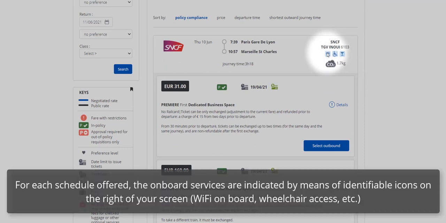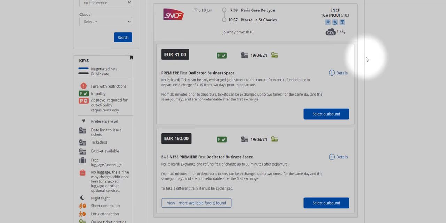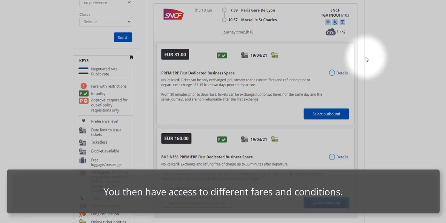For each schedule offered, the onboard services are indicated by means of identifiable icons on the right of your screen, Wi-Fi on board, wheelchair access and so on. You then have access to different fares and conditions.